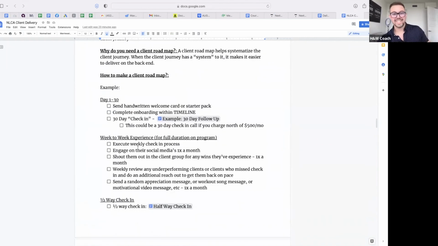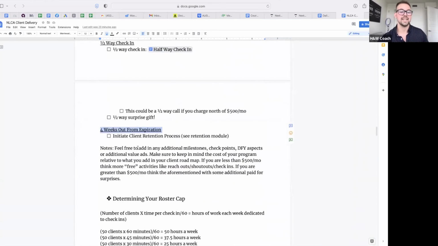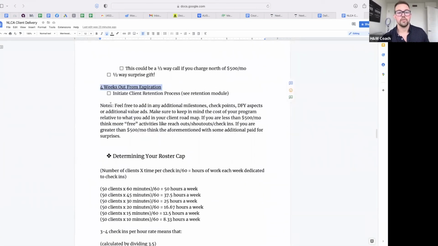What you need to do is create your own client roadmap. Create the systematic process. What does it look like in the first 30 days? What does it look like week to week? What does it look like at the halfway point? What does it look like by the end of the program? Note, feel free to add in any additional milestones, checkpoints, done-for-you aspects, or additional value adds.